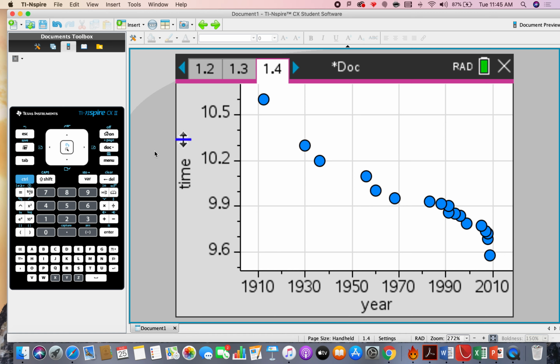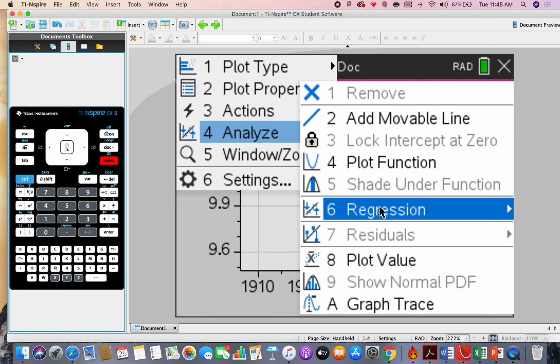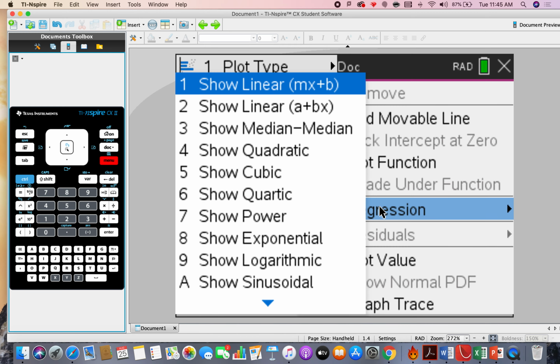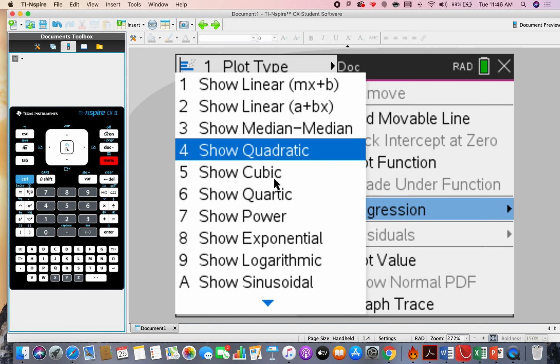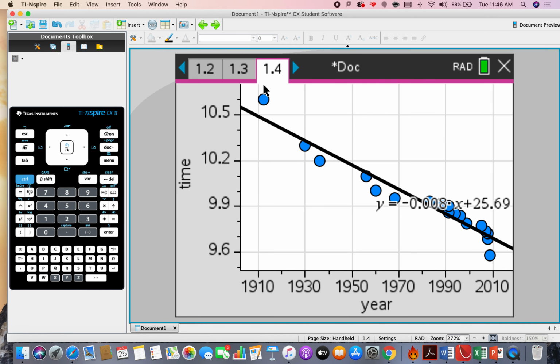Beautiful. And then remember, menu, analyze, and it's regression. So regression is a fancy word to fit a model. And we're just going to go for linear here. There are others, which we can play with later. Linear, and there it is.